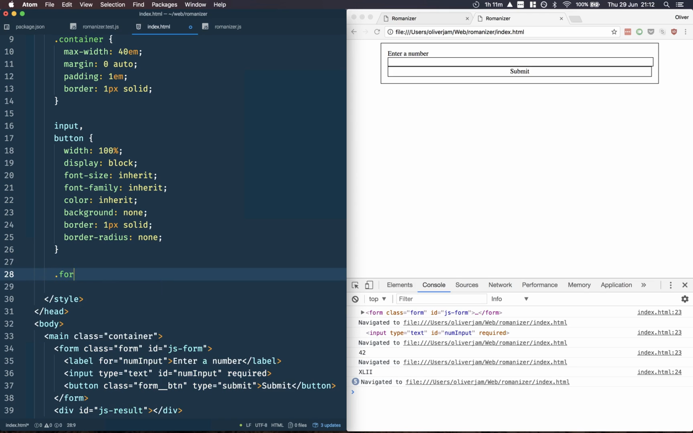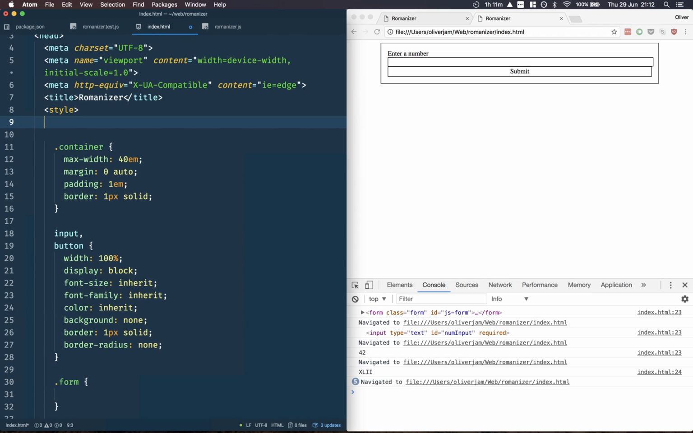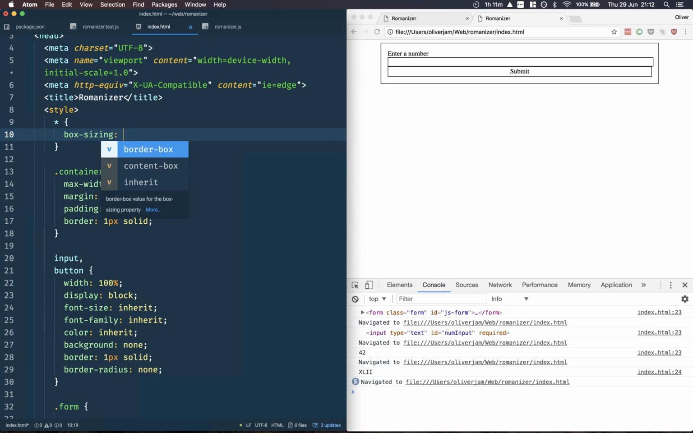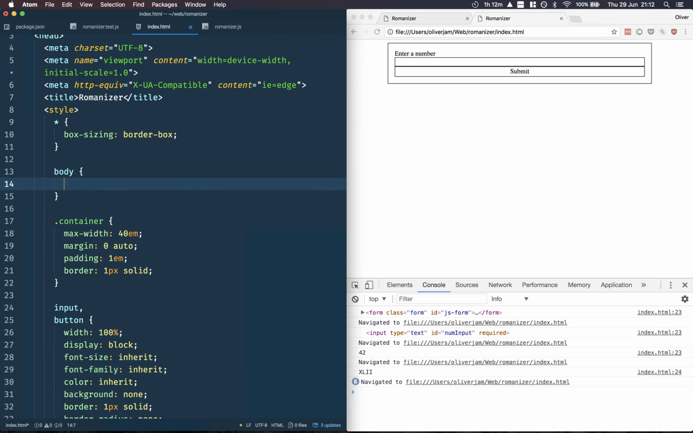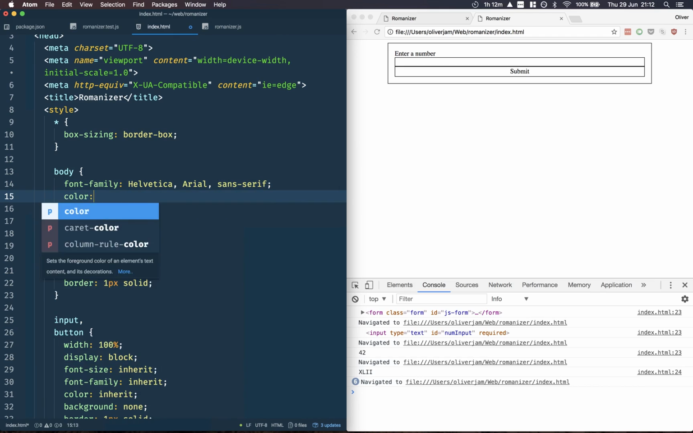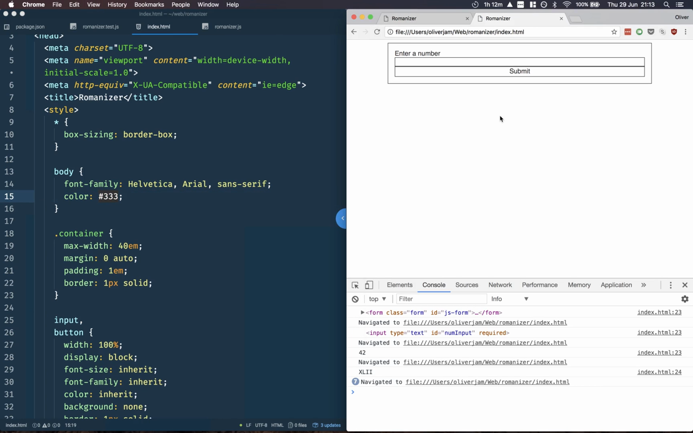So now we want to style our form. I'm not sure there's actually much to do to the form, but one thing I did forget is it's always useful to set box sizing to border box. This is going to change the box model for the browser, and it's going to keep everything a lot more consistent. So you can see there's some strange things happening over here that I fixed once I refresh with border box set. And whilst I'm here, I'm also going to set the body's font family. Let's just say Helvetica, Arial, sans serif for now. And let's just make the color a little less harsh. And yeah, that's probably fine. Okay.